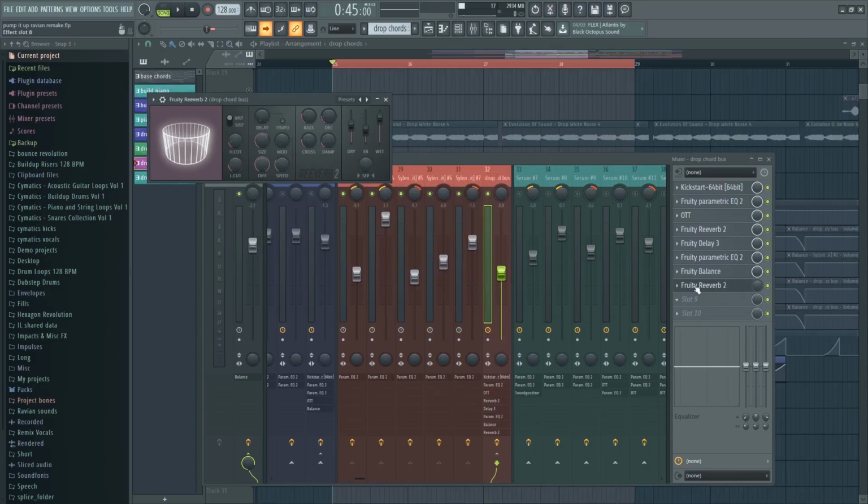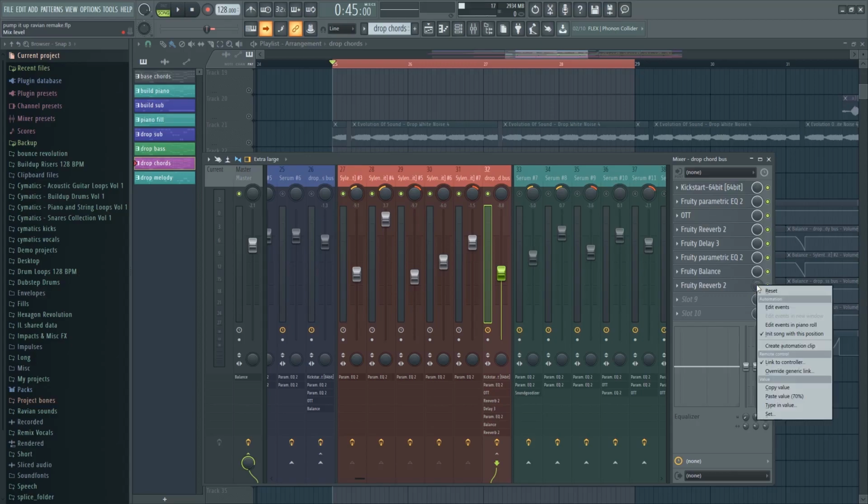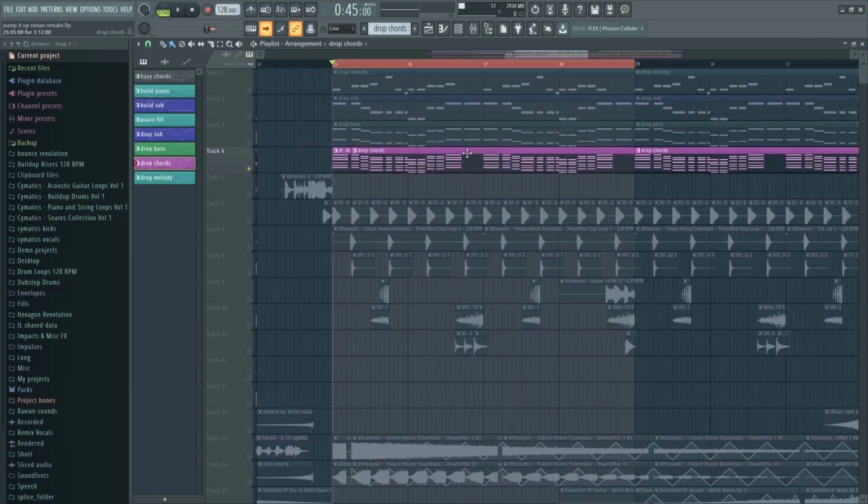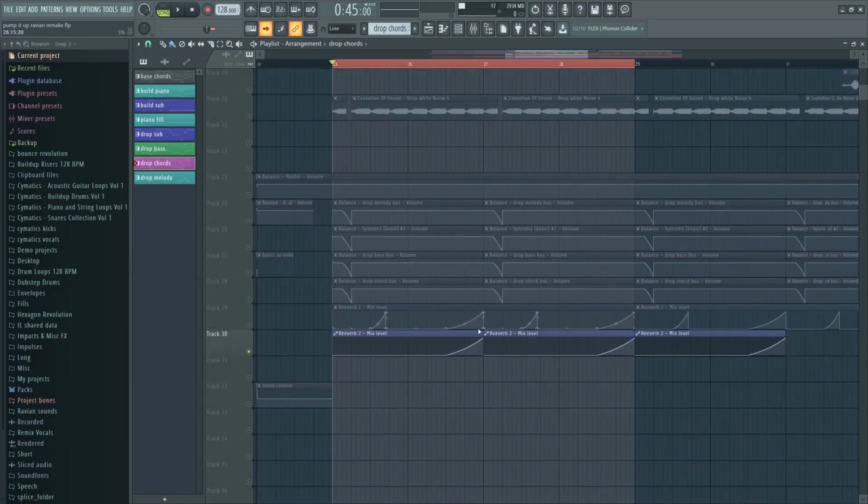For this reverb here, the size is very high, decay is up a little bit, and the wetness is high as well. What you can do is add an automation clip on the mix level. This will create an uplifting effect on your chords. I put this automation in the gap of the chords to fill up the mix, or else it sounds empty.